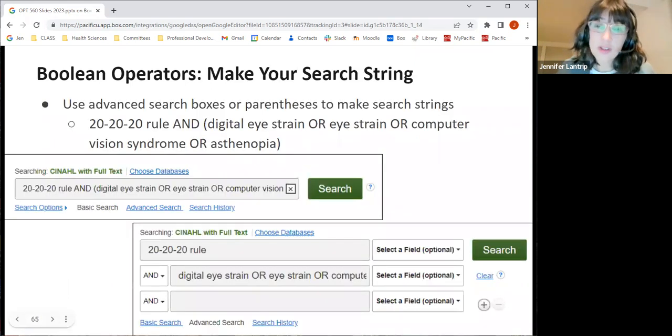Now let's put our search strings together using AND and OR. First, we put parentheses around our related search terms that we have connected with OR. In this example, we put parentheses around digital eye strain OR computer vision syndrome OR Asthenopia. Next, we connect our unique concepts with AND.